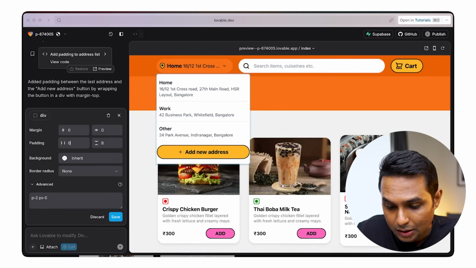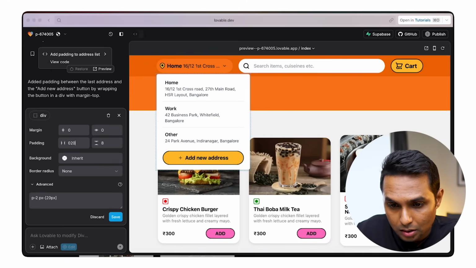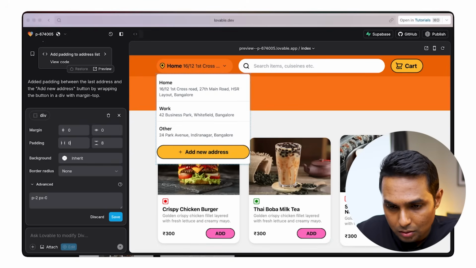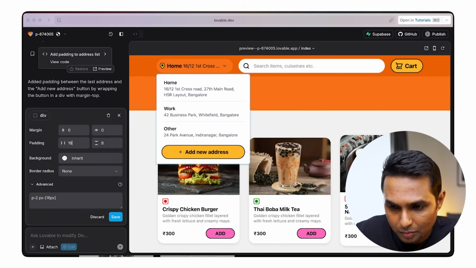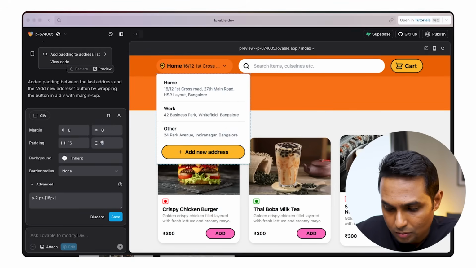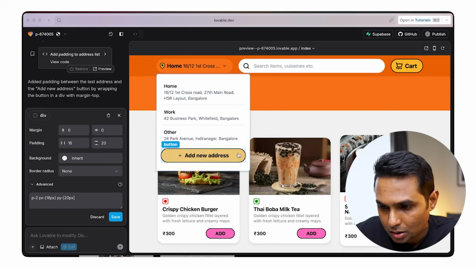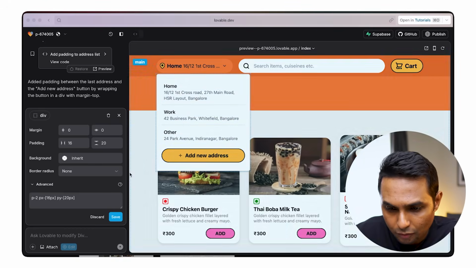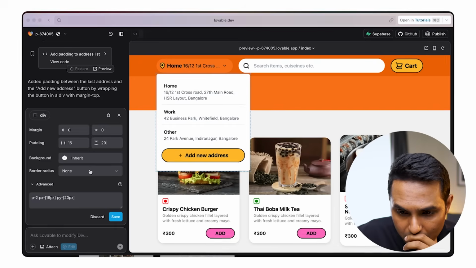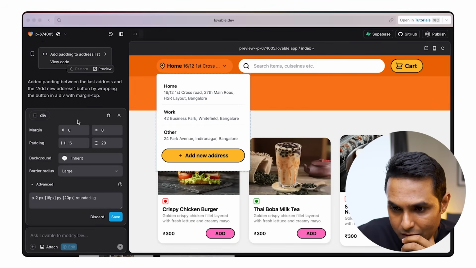So this is 8. What if I make it 20? Or should I make it 16? Let me make it 16. And top and bottom, let's make it 20. Yeah, this is fine. And border radius. Yeah, let's try large border radius.